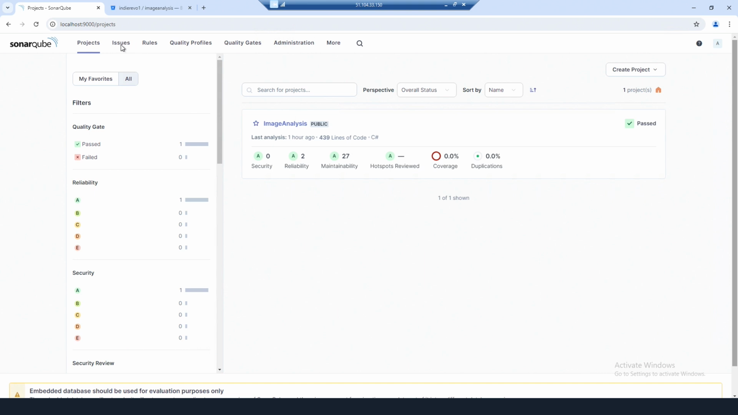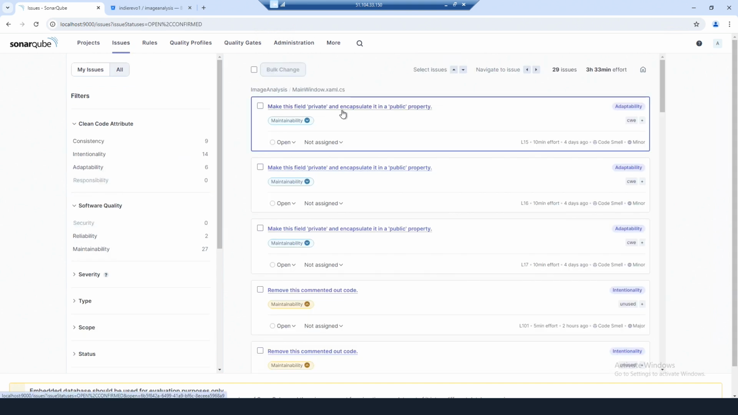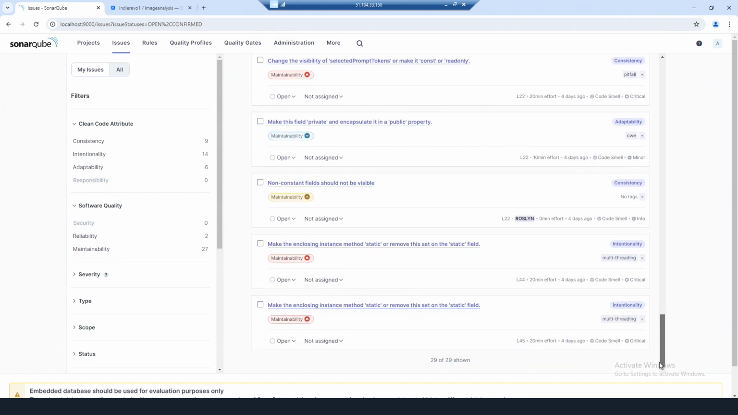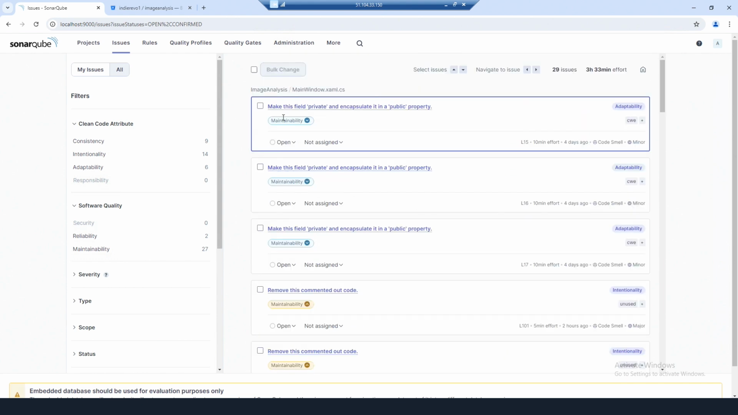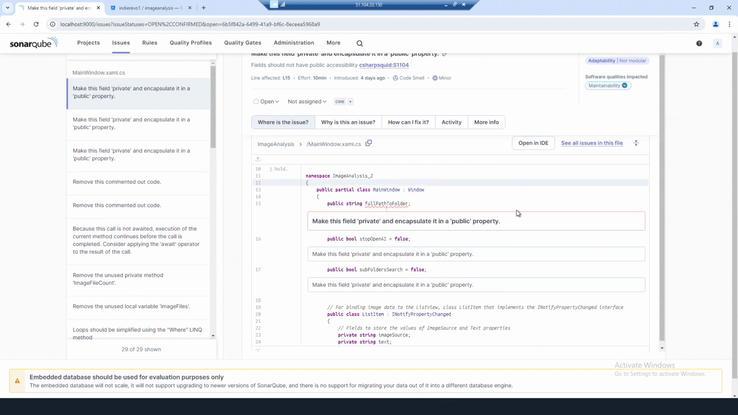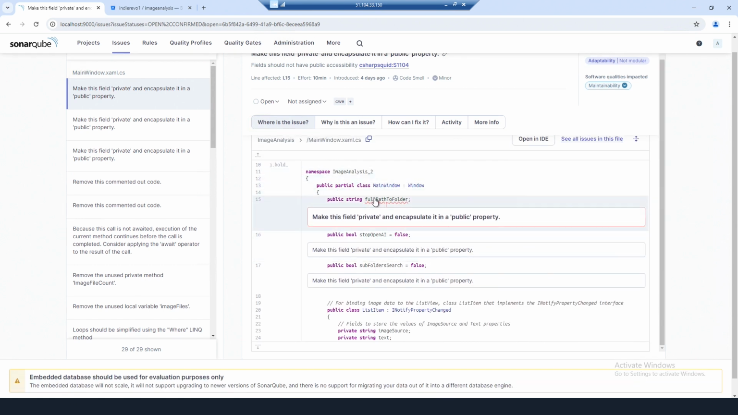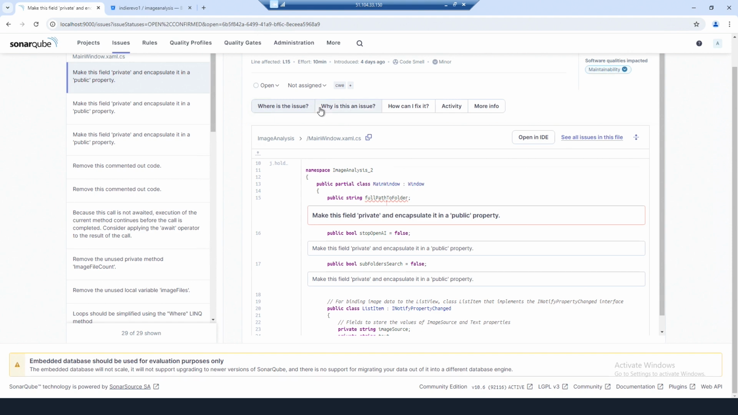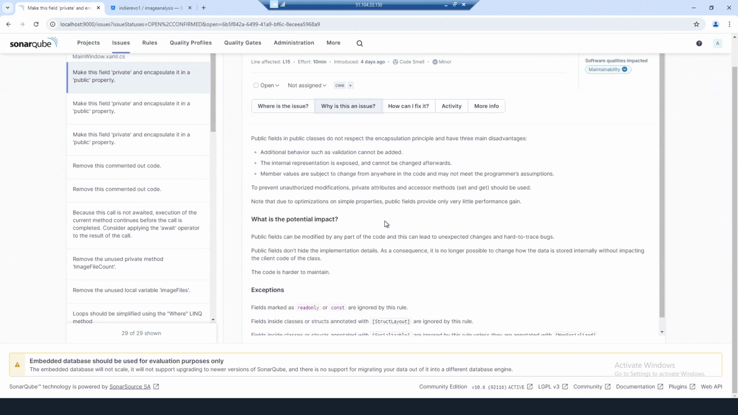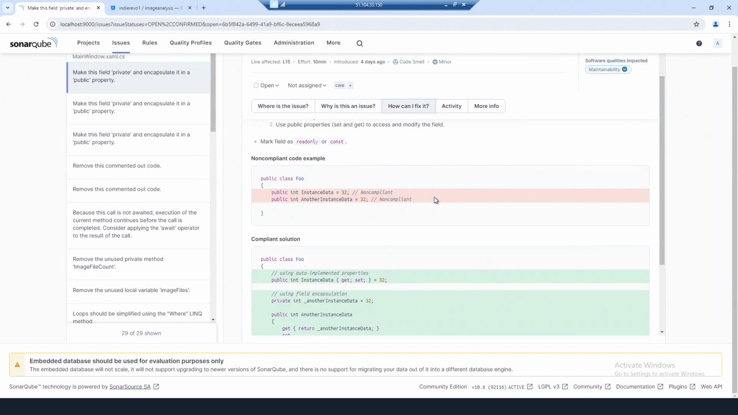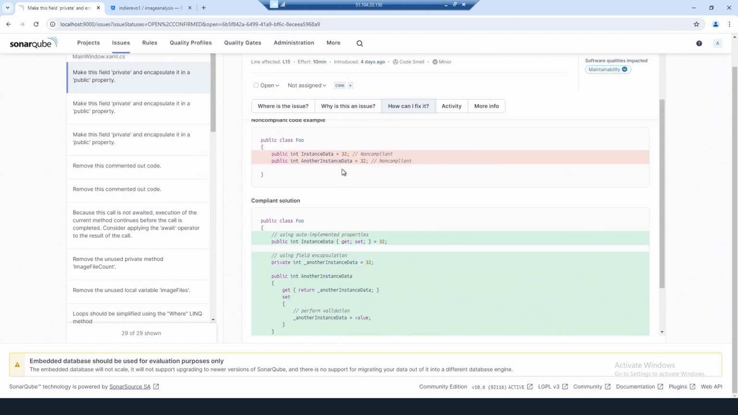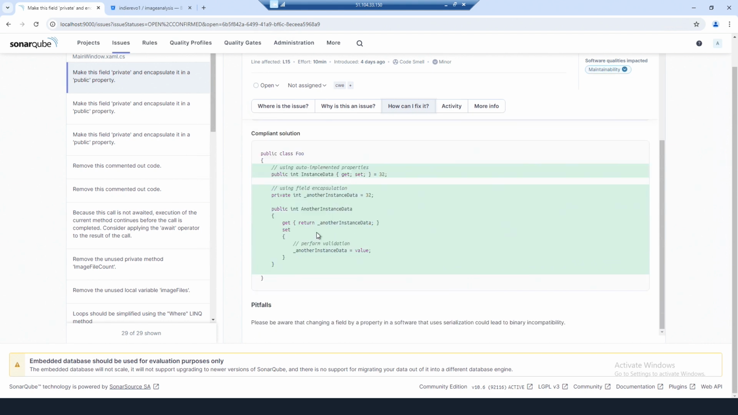So I'm going to click on the Issues button here at the top, and this gives a list of all the issues that SonarQube has found in the analysis of the project. So issues such as make the field private. If you click on that, it actually shows you the code, points to the issue that has been found, and gives an explanation of what the issue is. Why is this an issue, and how can I fix it? It's a non-compliant code example and the compliant solution.